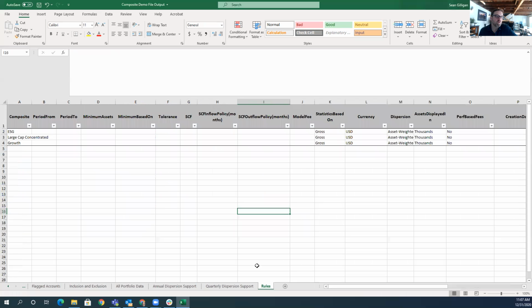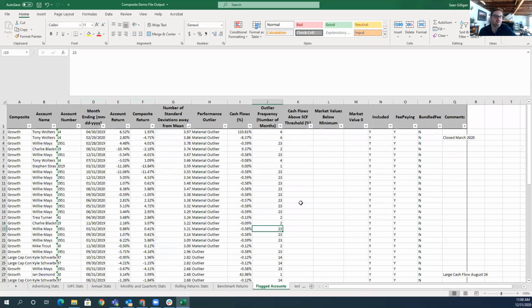The final tab is just some rules. This is where you would see if a minimum asset level was applied, if a significant cash flow policy was applied. In this case, they were not, but if they were, that information would be listed here to make it clear what was applied when running these returns. If these rules were in here and the rules were broken, that's something that would be flagged on this tab, showing if a cash flow was above the threshold, but not removed from the composite. Then we would know we need to go in, remove this account, and rerun the numbers to get results that properly exclude that account based on that rule.